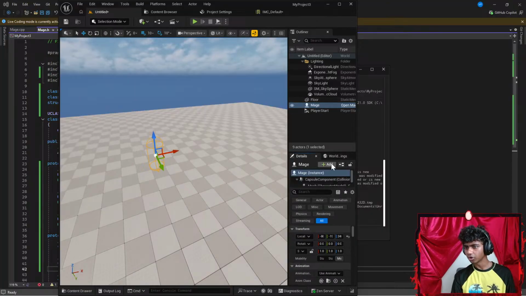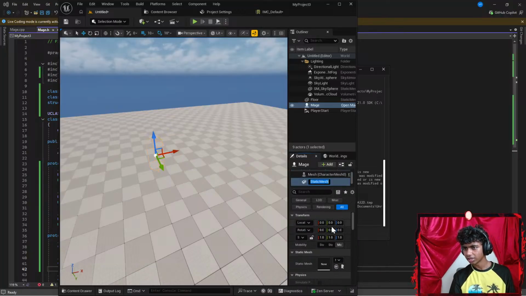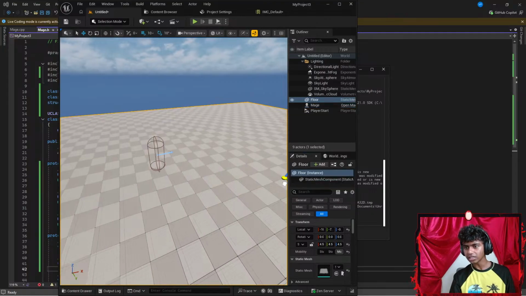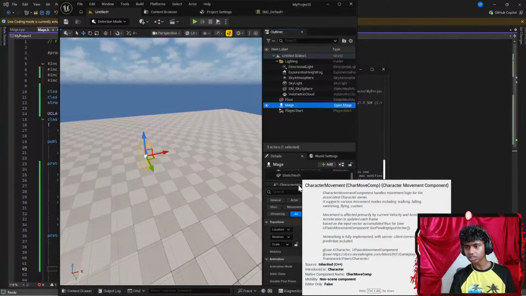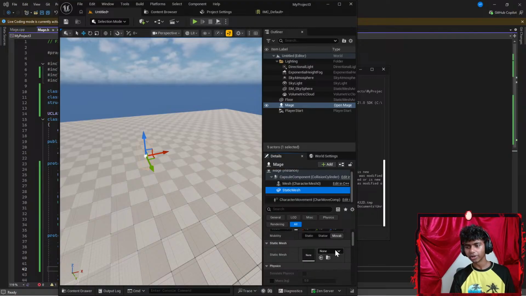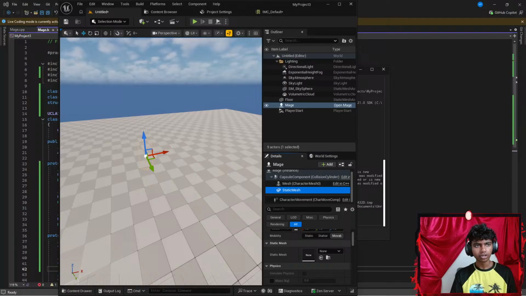In my Mage, I'm going to go to my details, click add, and add a static mesh. This is going to be my Mage's mesh, but for the time being, even inside, let me increase the size, there we go. Even inside my static mesh right here, I won't be able to add a mesh because I did not load any meshes, so I'm going to do that. I'm going to decrease the size here.